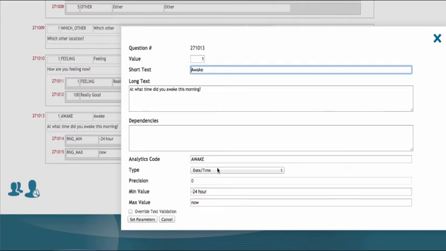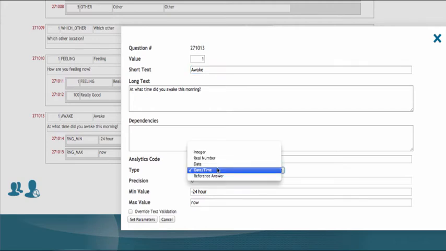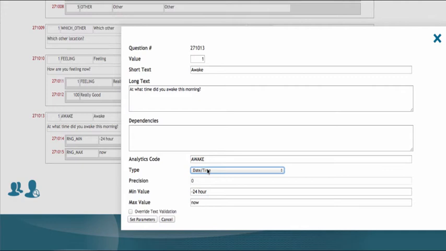There are four different types of range questions that allow you to collect these types of data: date time, dates, real numbers, and integers. We're going with a date time. What this does is force the response to be of this data type, so it has to be a date time that they enter, and it also forces the response to be within the range that you specify. So there's a minimum value and a maximum value.